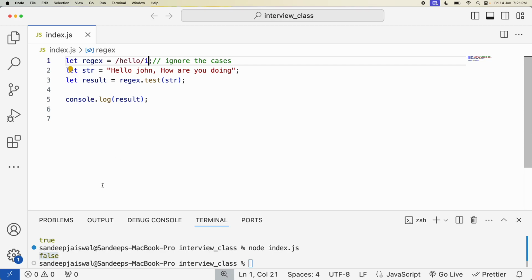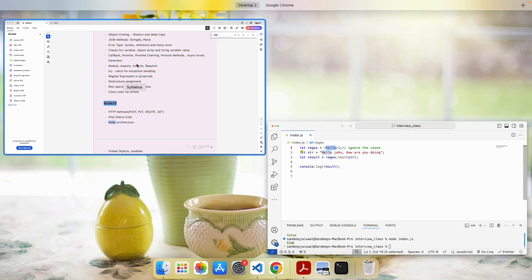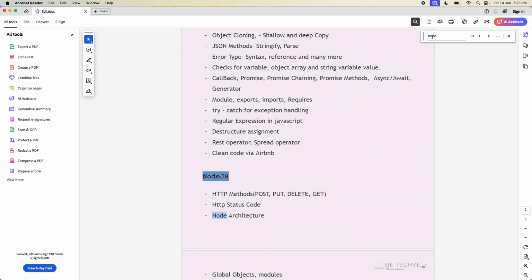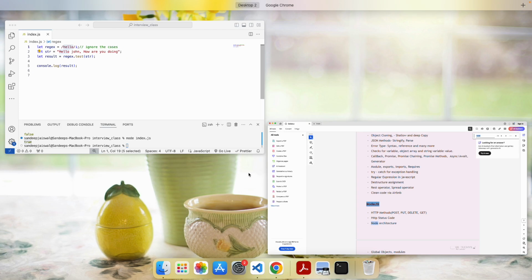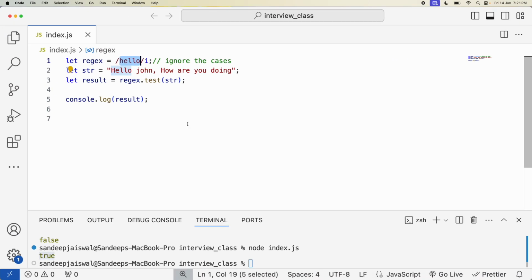Now after writing i, you can see it gives the value true, because it's ignoring the case. The same thing is happening here. We are writing a small letter node, but behind the scenes it might be writing the i. That is the reason node is matching Node with a capital. So this is the advantage of using regular expression. Understood?